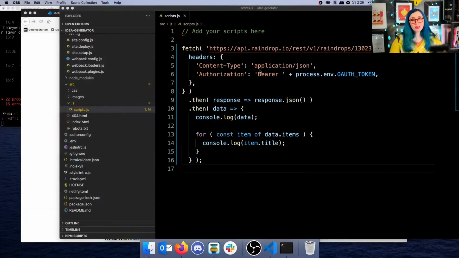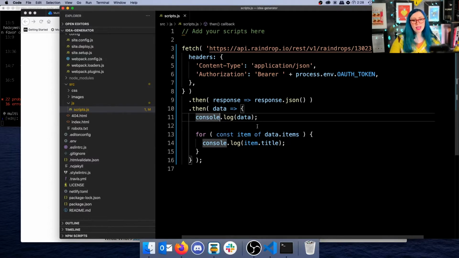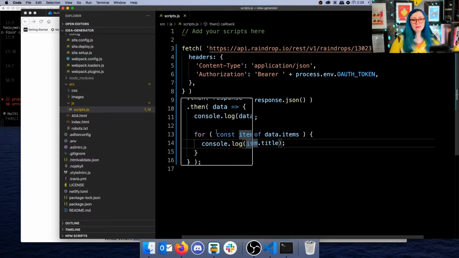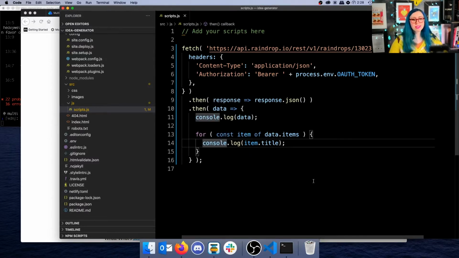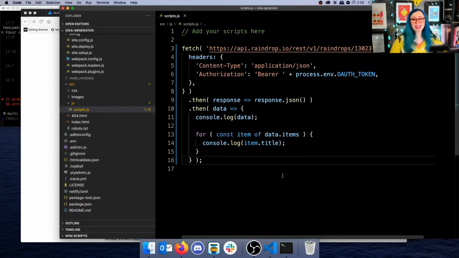All right, so we left off last time with getting data from the raindrop.io API for my bookmarks, and then logging out that data and playing with some new syntax for arrow functions and for as well. So this new syntax for const item of data.items allows us to skip all that let i and i++ and stuff. It just does that in the background. Pretty cool, right?